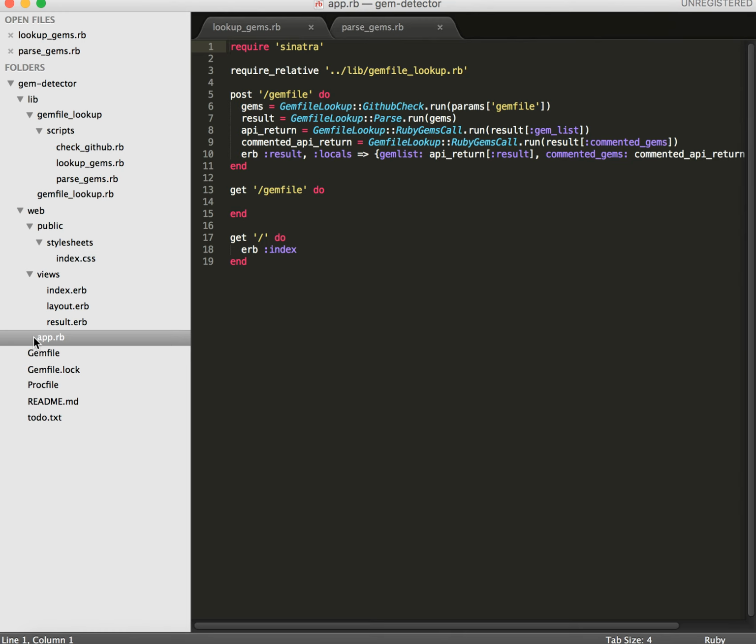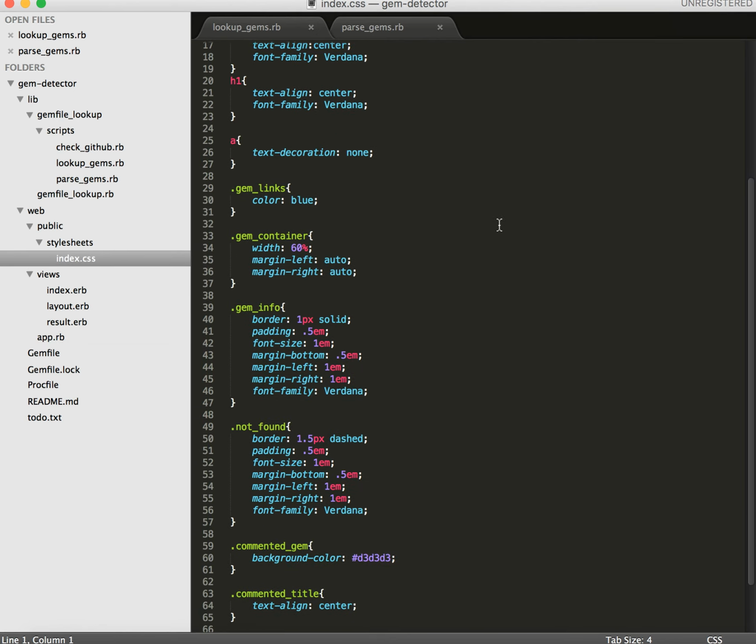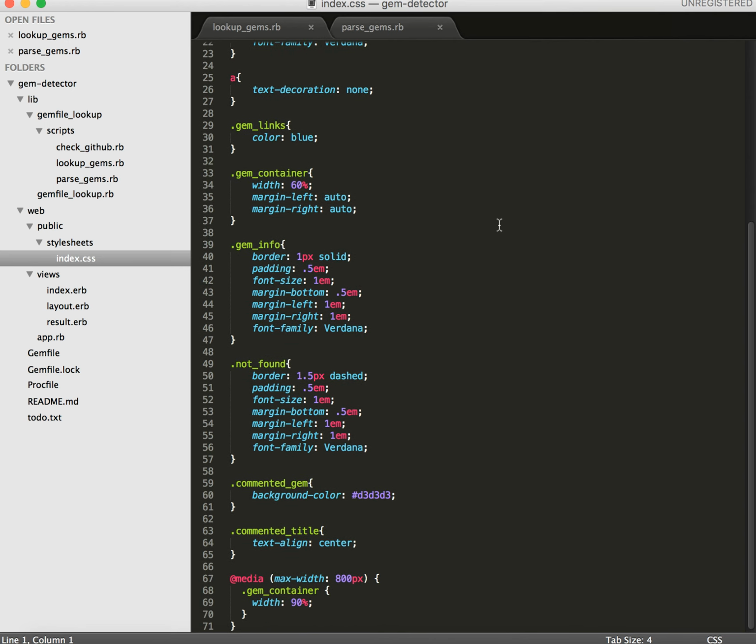So now let's take a look at our CSS file. Where is it? Boom. So some new different ones were created for this. We have gem info, we have not found, so you can see the border is a little bit thicker, it's dashed, so there are some differences here. So we have these custom classes that we were going to assign that we saw. And that's it.